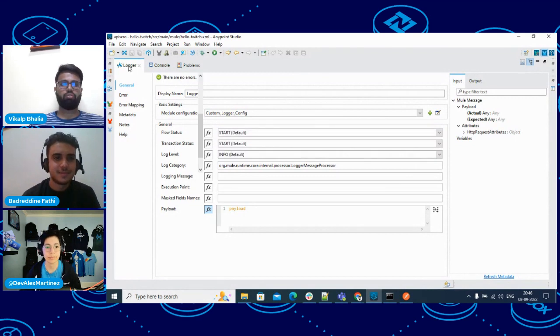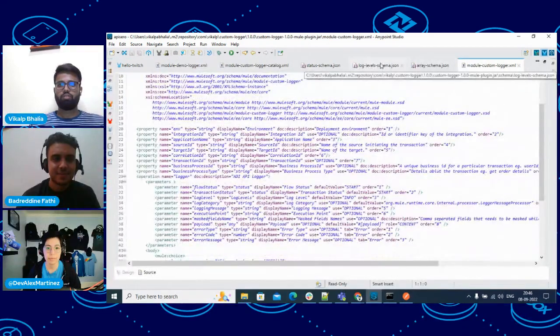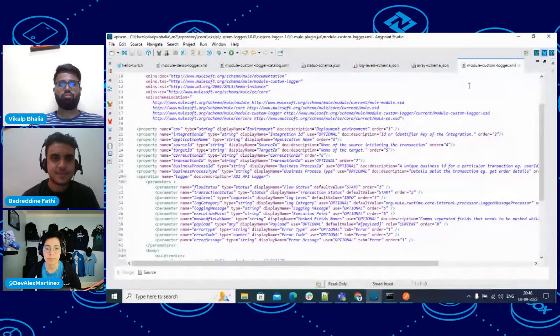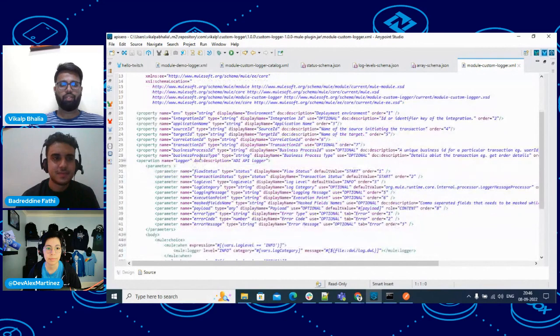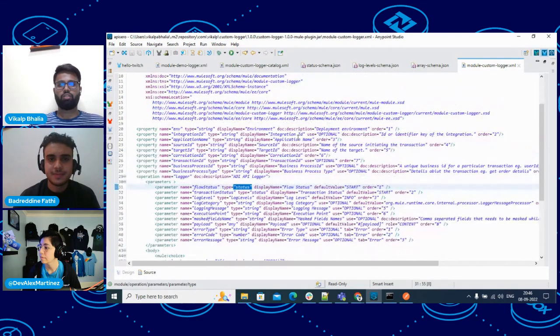And what we need to do after you define them: catalog schema. You define their name, like this is a log level type. You would have defined a status type, a log level type, and here is how you use it. If you see the flow status, the type I have defined is status. Normally we define it as number or string, but here we have defined it as status.